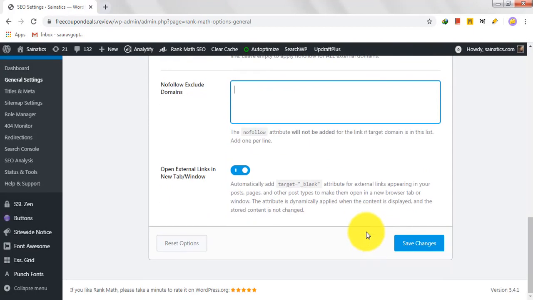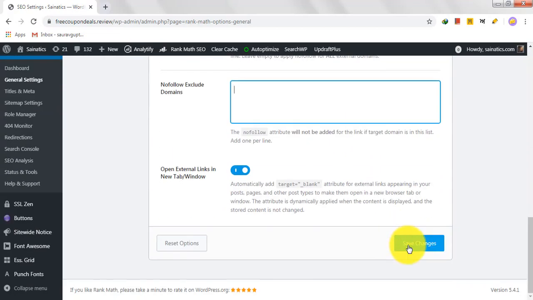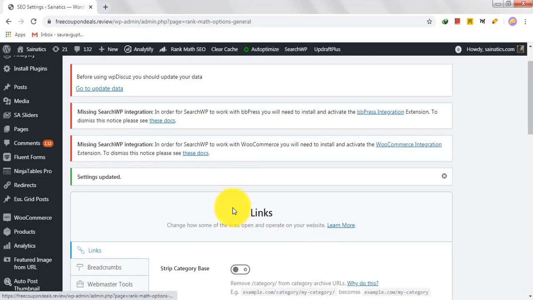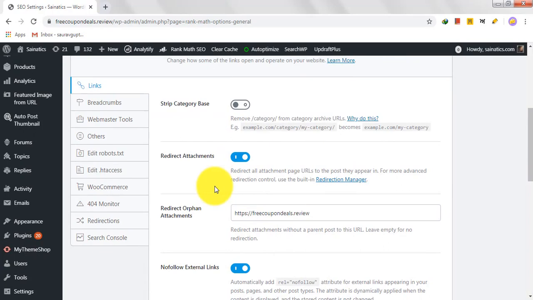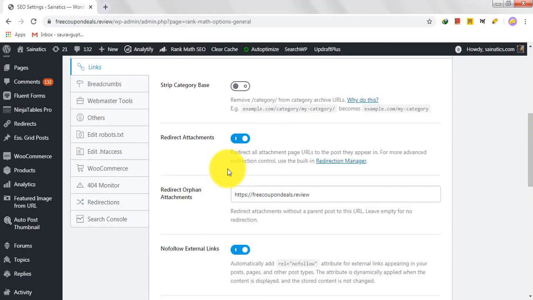And in case you have forgotten something, you can reset options, or you can click save changes to make sure that the current changes get saved, okay. I will save the changes, and that's it. We have saved these changes, okay. That's it. Thanks.